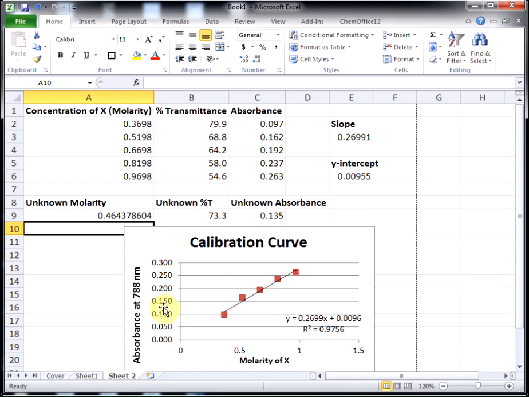So the unknown's molarity, if it has a percent transmittance of 73.3 or absorbance of 0.135, so notice if we're looking on the graph here, so that's about here, travel over to our trend line and then drop down to find the molarity. So that seems reasonable, that 0.46. Now of course this is too many sig figs, so I'm just going to adjust this so that we have the same number of sig figs as our molarity concentration.